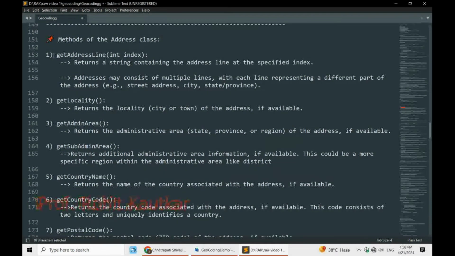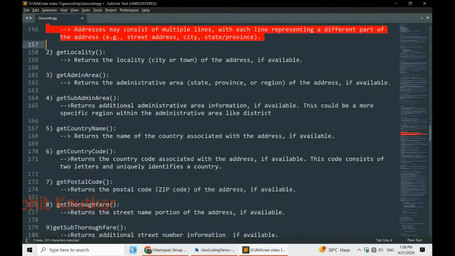First method we have is getAddressLine. It requires one parameter, that is the index value. This method returns a string that will contain the address line of this specific index. An address may contain multiple lines, line number 1, 2. Whichever line you want to retrieve, you may specify that index. To retrieve the various parts of the address like street address, city, state, we may use this method.